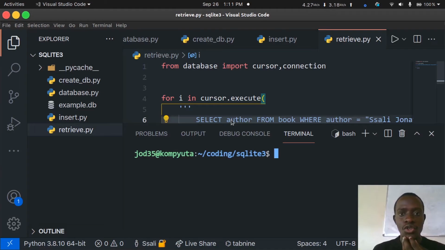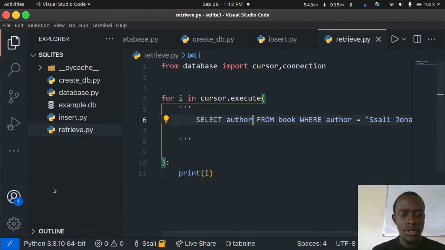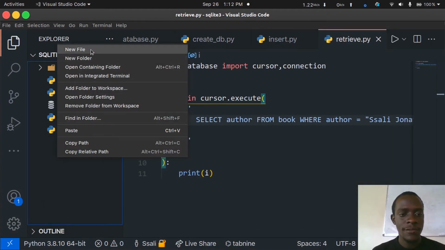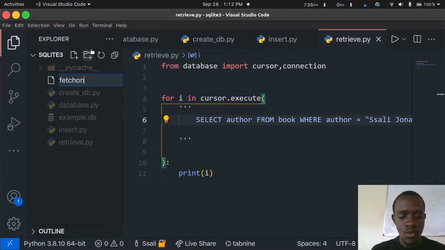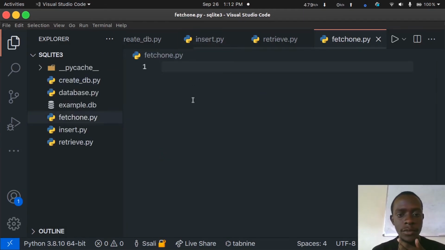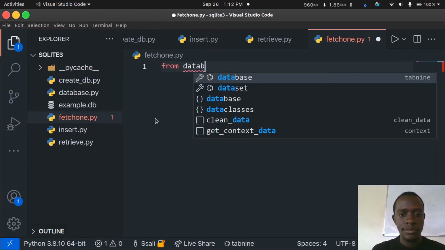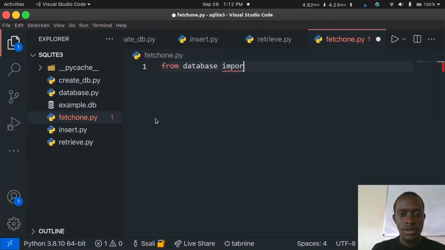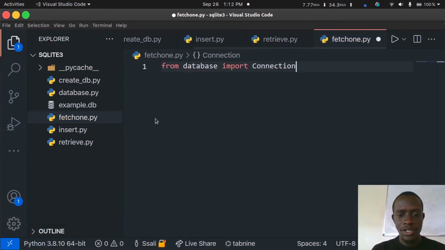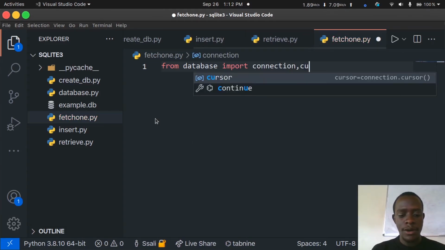Now let's look at how to do this. SQLite provides us with methods that can help us do this kind of thing. For example, we can fetch all as well as fetch one. Let's try to look at how to do that. I'm going to create a file, which I'm going to call fetchone.py. I'll say from database, I'm going to import our connection as well as our cursor.